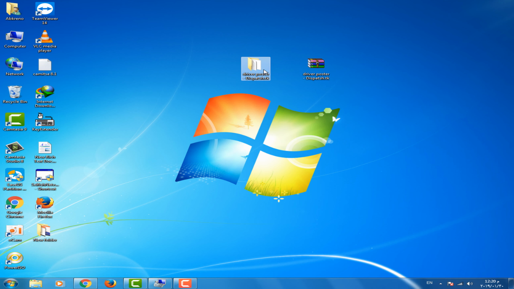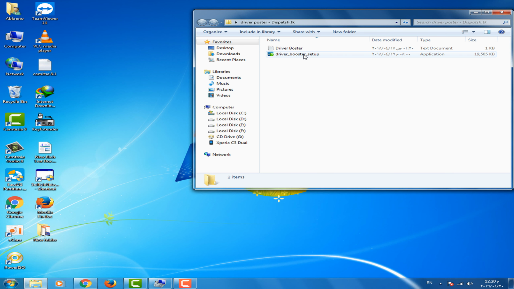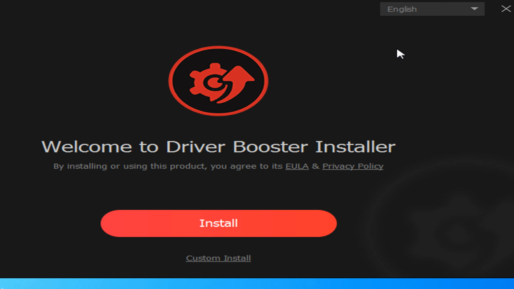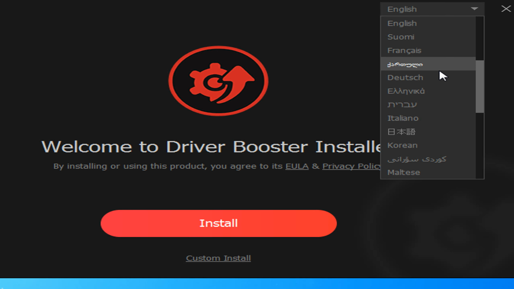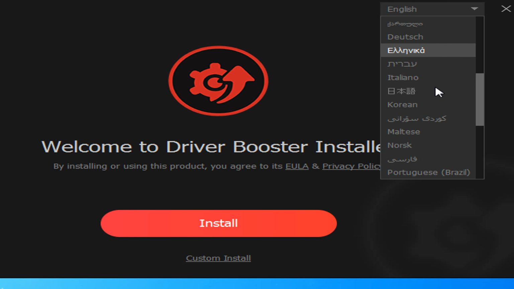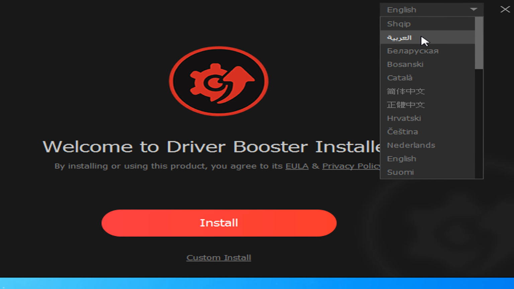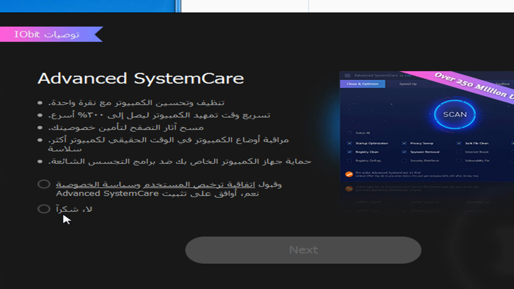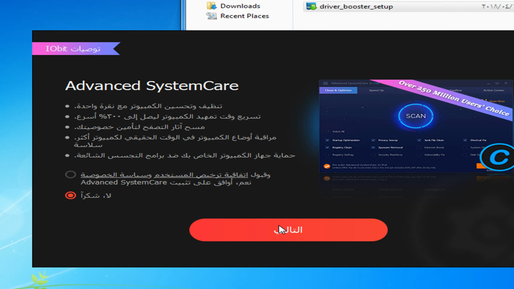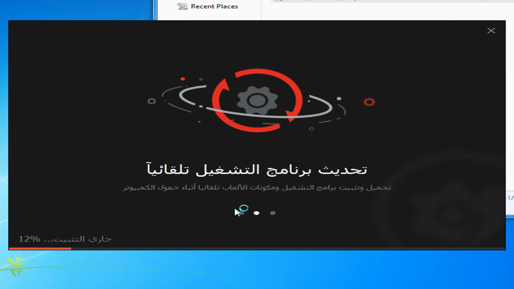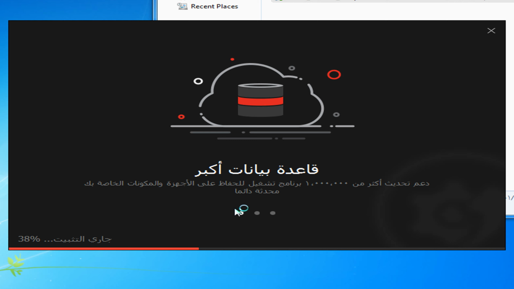Open the extracted folder, then open the program to start installing it. From here, you can choose the installation language. Then click Install. Click No Thanks, then Next, unless you want to install an additional program. Wait for the installation to finish.